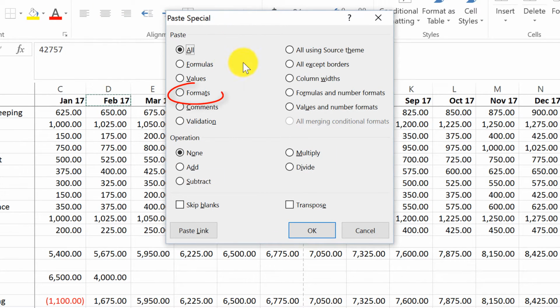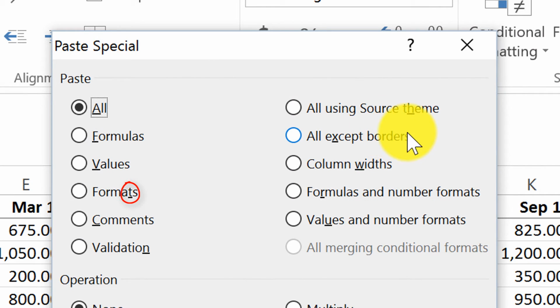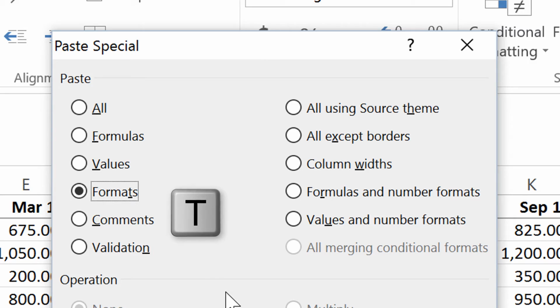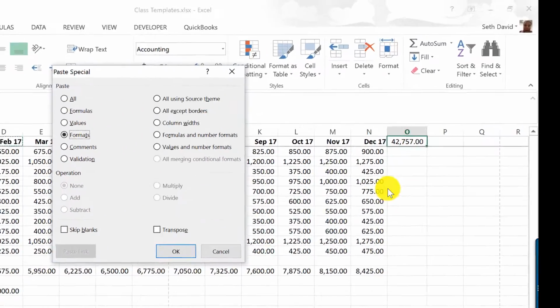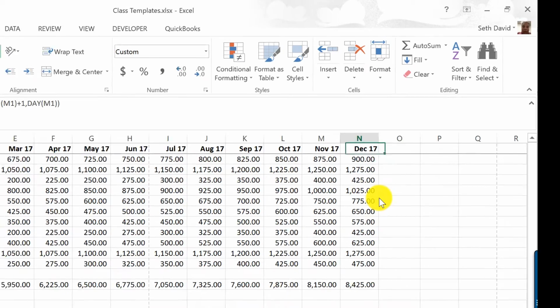The next thing to note are the underscored letters on each of the commands or options that you have on this dialog. At this point, you no longer need to be holding down the Alt key. You can simply press the underscored letter whose command you'd like to activate. So if I want formats, notice the T is underscored. If I hit the letter T on my keyboard, that activates the formats, and when I hit enter to confirm, it's going to update the formatting of that cell to include it based on today's date. And then we'll delete that.